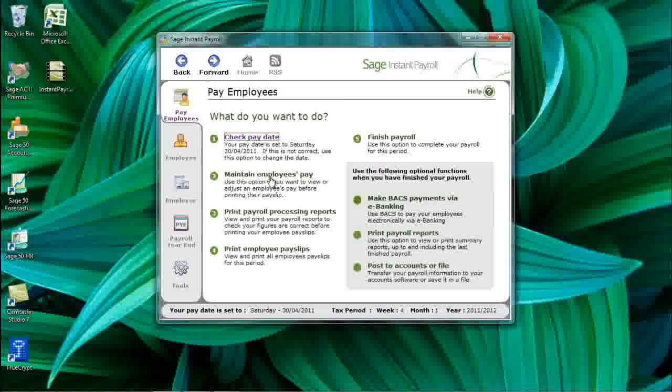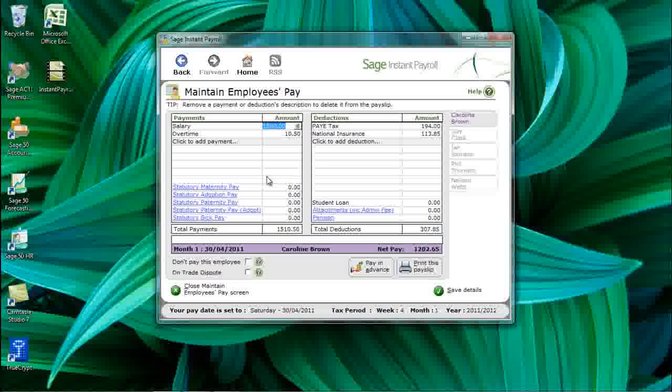Step 2 is about maintaining the employee's pay, about entering how much they get paid. So, to the right, we can see that we've got 5 employees, and we're currently on Caroline Brown's payment card. She's currently getting paid a salary of £1,500, with an overtime at £10.50. Happy with that, so let's move on to Guy Clack.